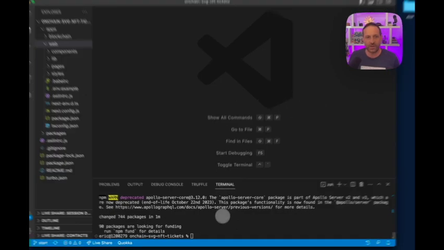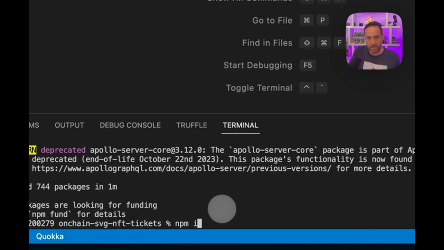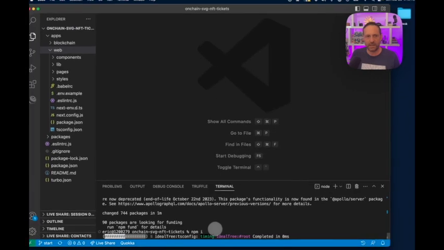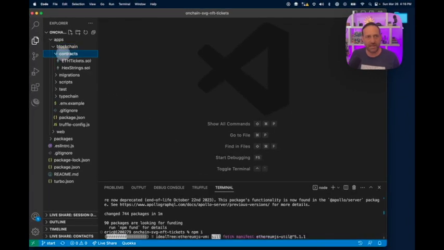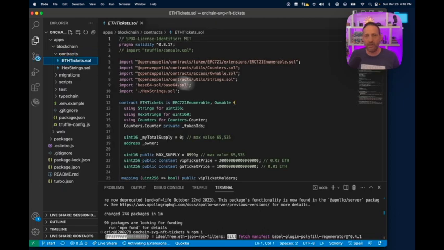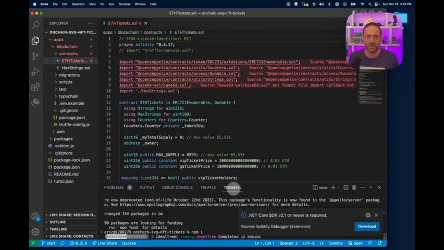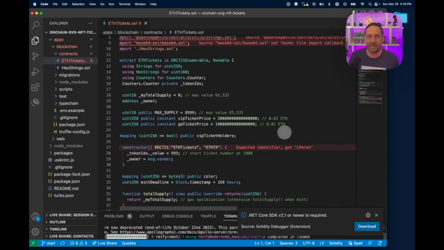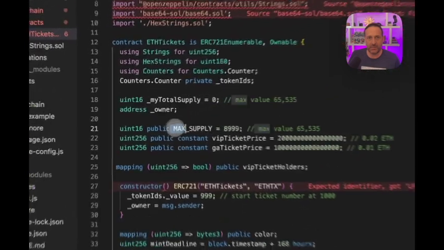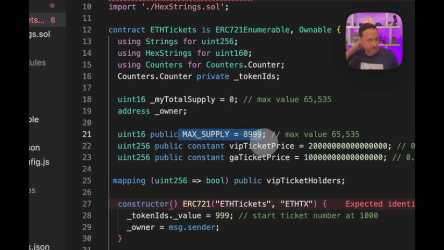All right, so the next thing we need to do is run an npm install command down here, and that'll get all of our packages installed. Let's take this time to go over the contract that we're going to be deploying. It's pretty simple. It is just a basic NFT token with the ability to mint. We have a total supply, which could be any number we wanted, but we're going to stick with 8,999.